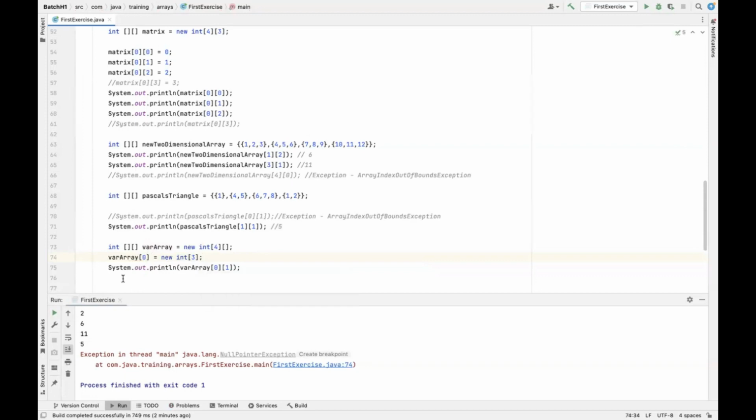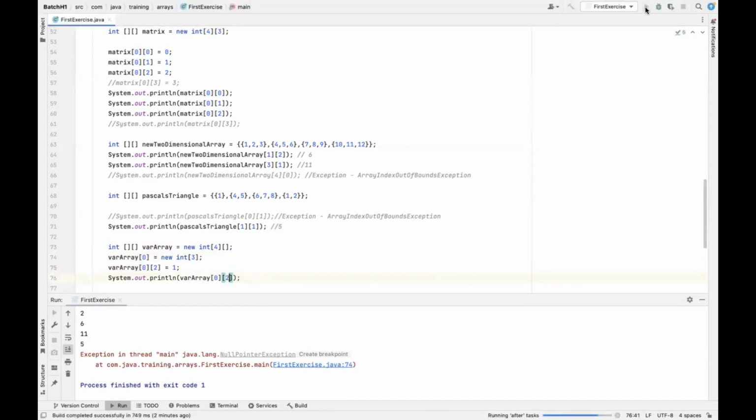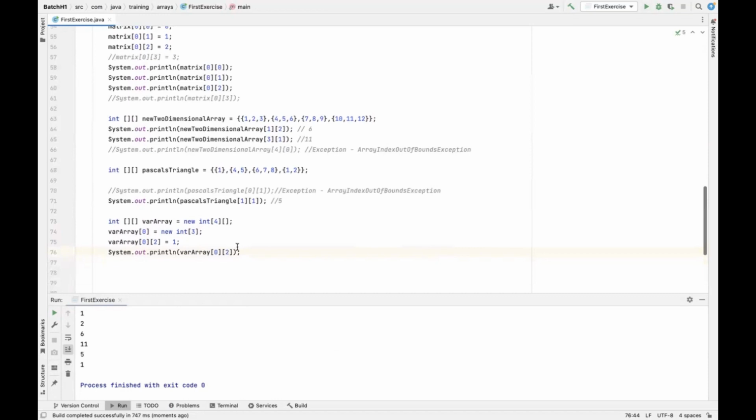New int 3. Okay, now what we do is 0, 2 equal to 1. Let's try to print this. Okay, great. So see, one thing was that we can declare this in this manner, right? Declare and initialize the value as it is.